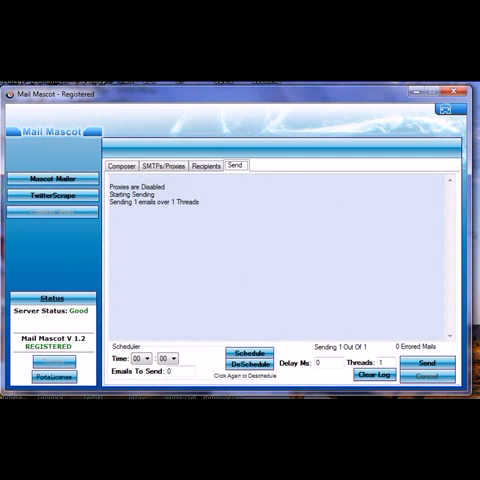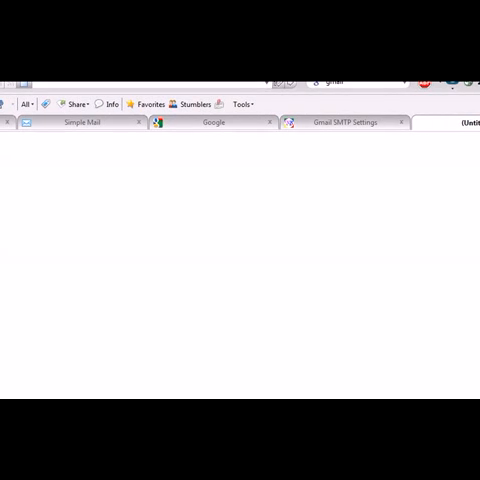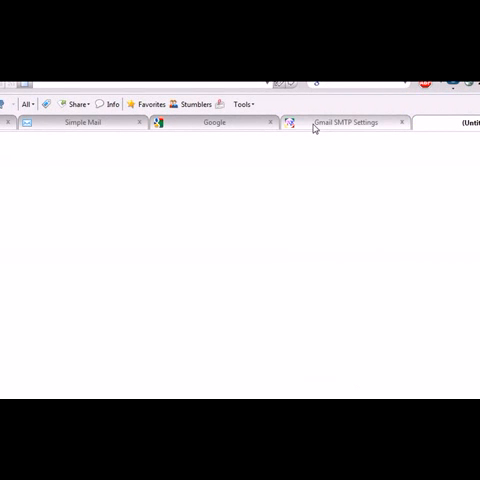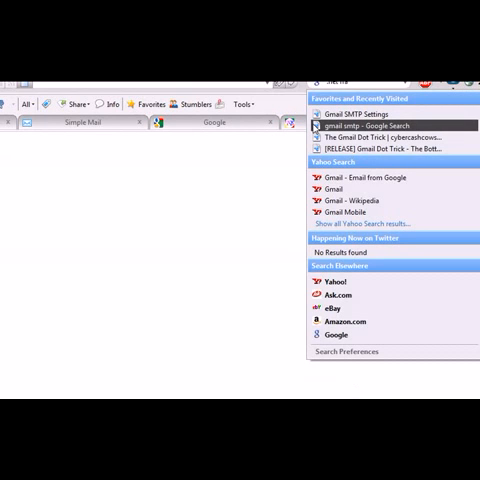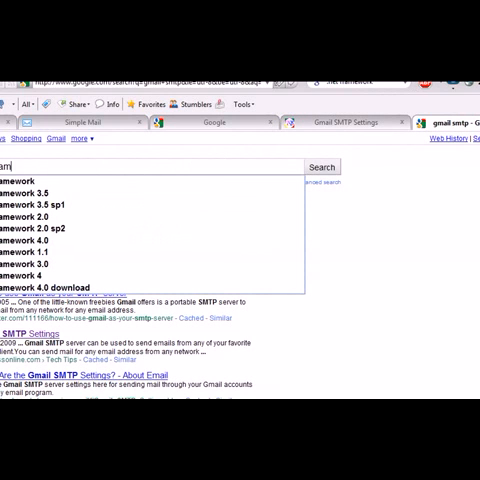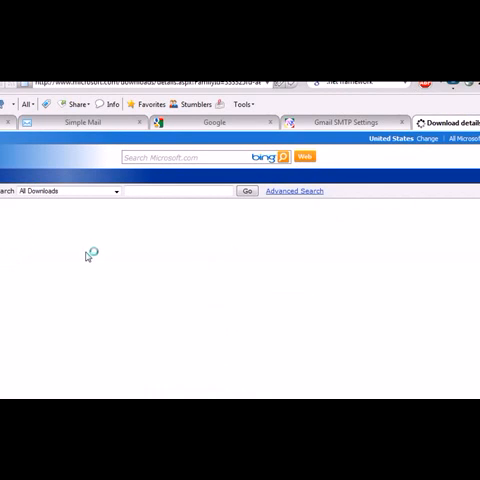Now, to do this, you can open up your browser, and I'll show you how you can download Net Framework 3.5 if you don't already have it. If you have it, I'll show you how you can look at it now as well. Okay, just type in Google Net Framework. Like so. And it will be the first one, Net Framework 3.5. Download that.